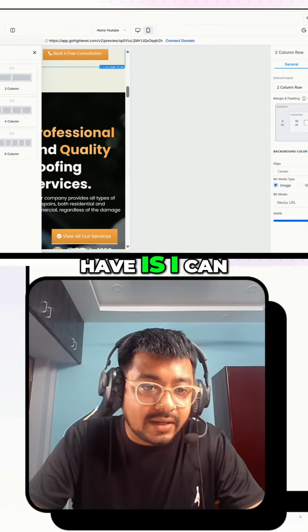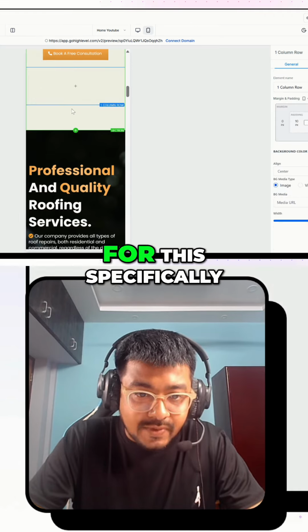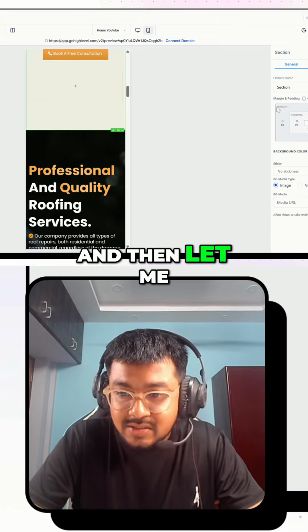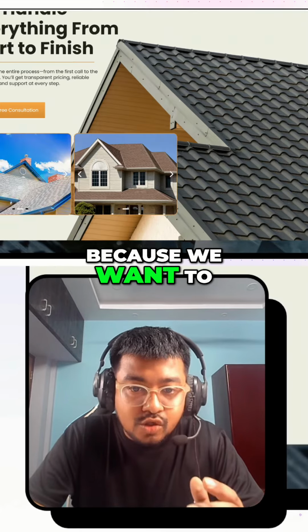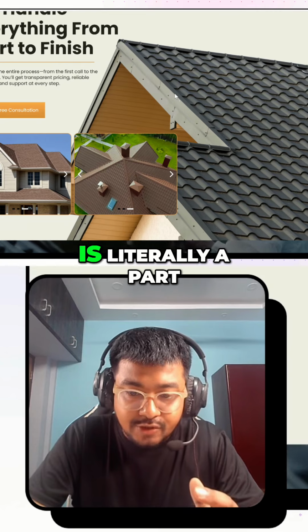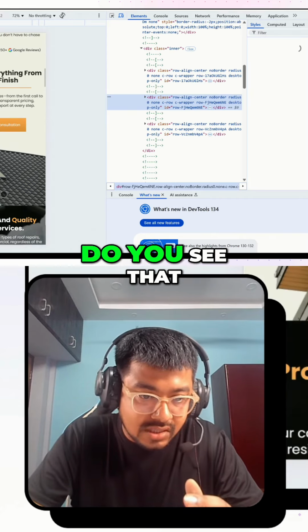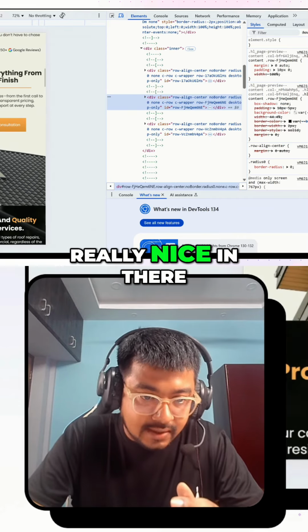Now what I can do is create one column for this specifically. And then let me make sure that the bottom section is literally 0, because we want to showcase that this roof is literally a part of the bottom section. Do you see that? It looks really, really nice in there.